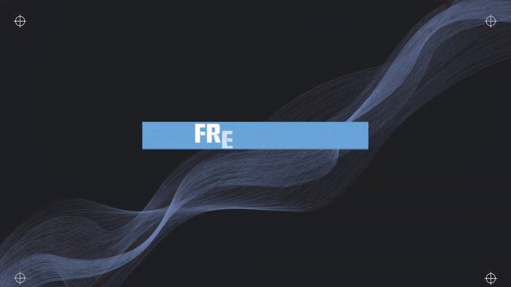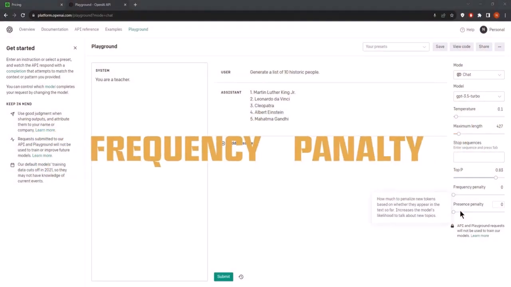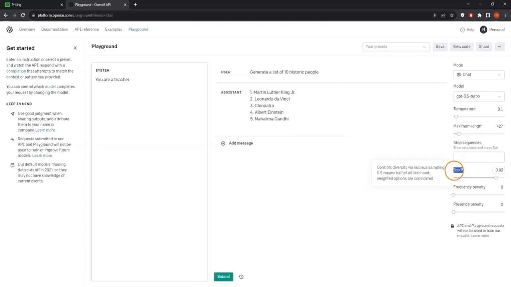Finally, let's have a look at those two last parameters, the frequency penalty and the presence penalty. They work in a very similar way, and they are also not so complicated to understand like top P or the temperature parameter. Let's actually bring this back to a more normal value. So the frequency penalty is very straightforward. It penalizes new tokens based on their existing frequency in the text so far.